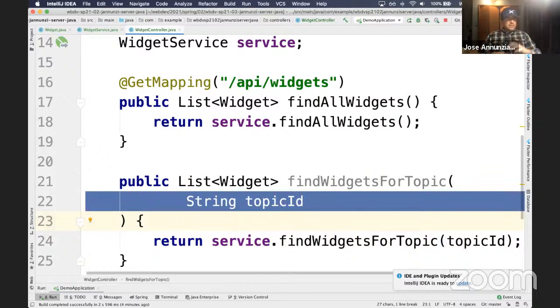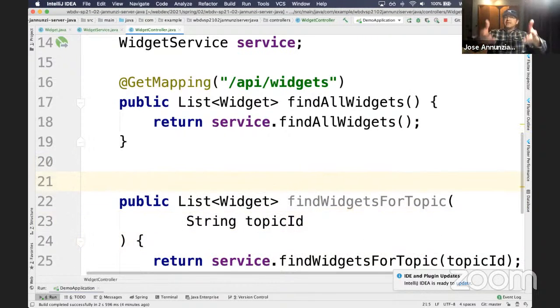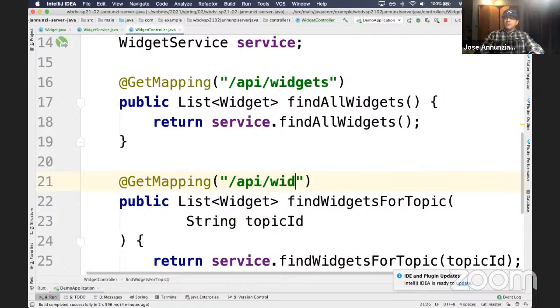So where do we get this topic ID? Again, we're going to pass it as a parameter through the HTTP request. We're going to make this function available on the web so that folks can integrate with us and retrieve data as they need it. Since we are reading data from the server, again, the convention is that we're mapping it to an HTTP GET. We're starting with API. We want widgets, but we don't want all the widgets.